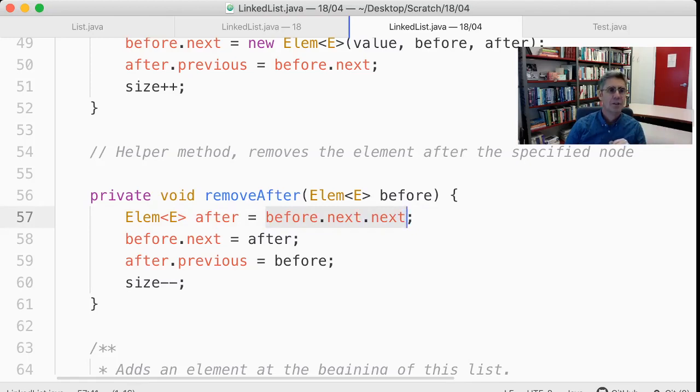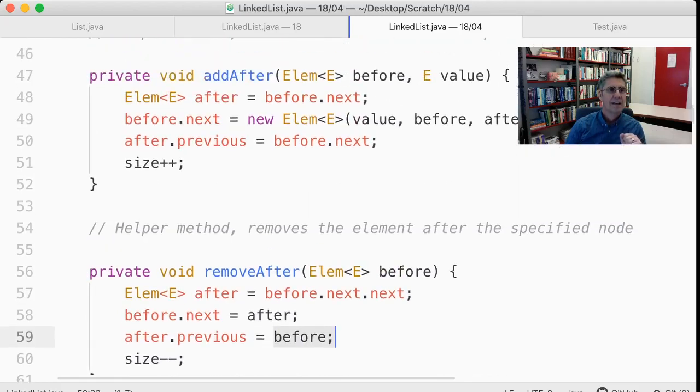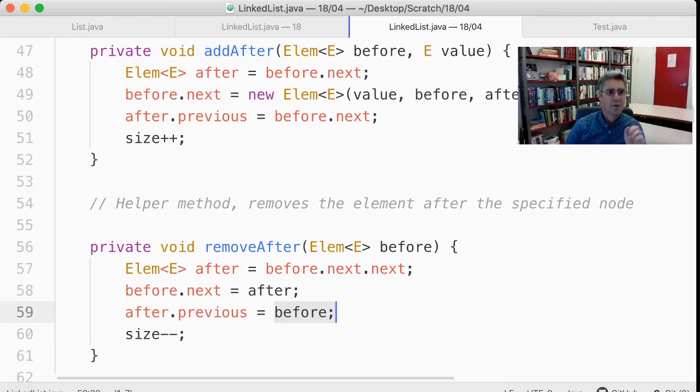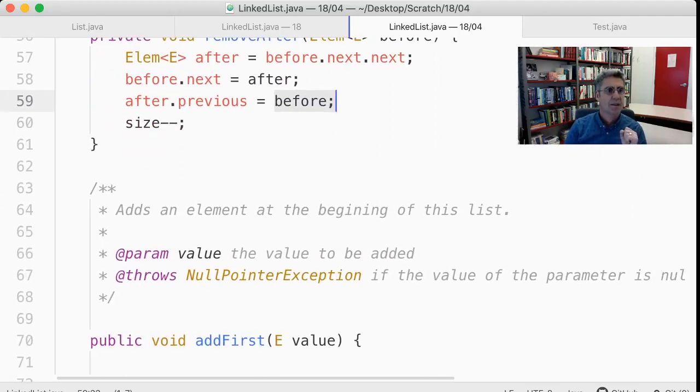In order to remove the node, it's easy. Before.next is equal to after. There's one link that is still wrong. We have to change after.previous to make sure that it points to the node designated by before. Having these two helper methods will make the implementation of all the other methods simple.